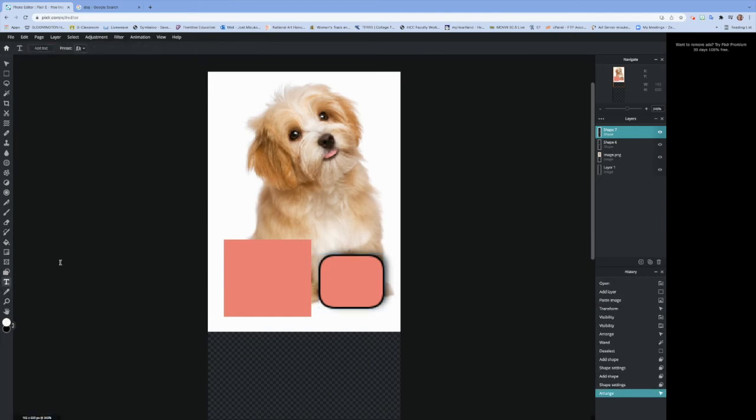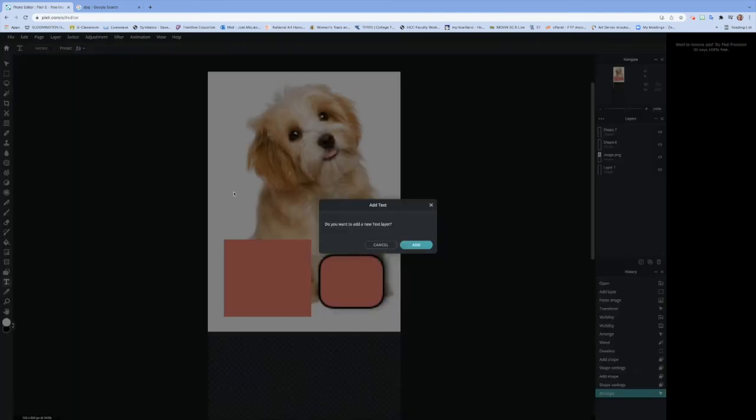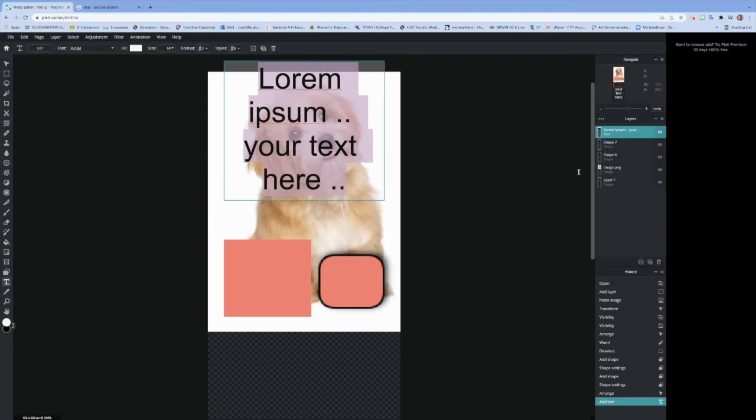So if I'm doing something with text, I click on the text tool, and it asks me, do you want to add a new text layer? Yes, I do want to do that. You'll notice also over here that I have new layers for each shape I made. I have a layer for each of those. Now, I can also add a text layer right over here in the Tools palette. I can just go to a text layer and do it that way. That's what I usually do. But you can do it this way too, by going to the text tool.